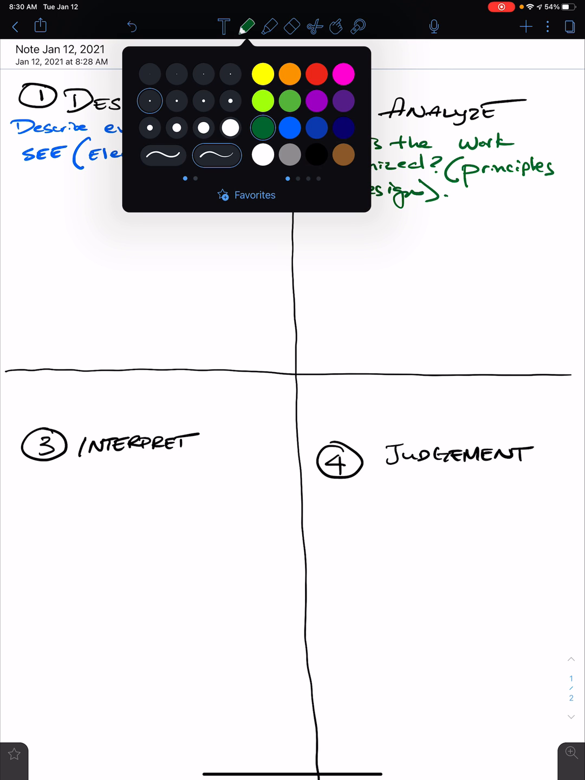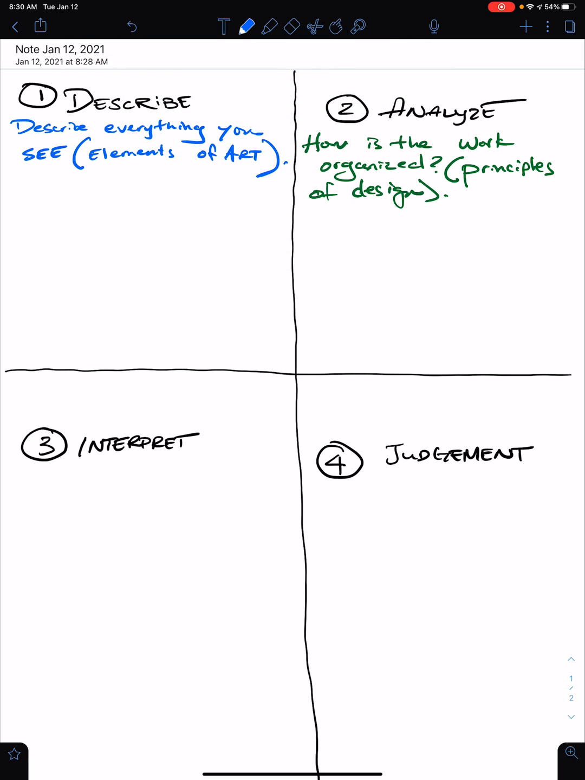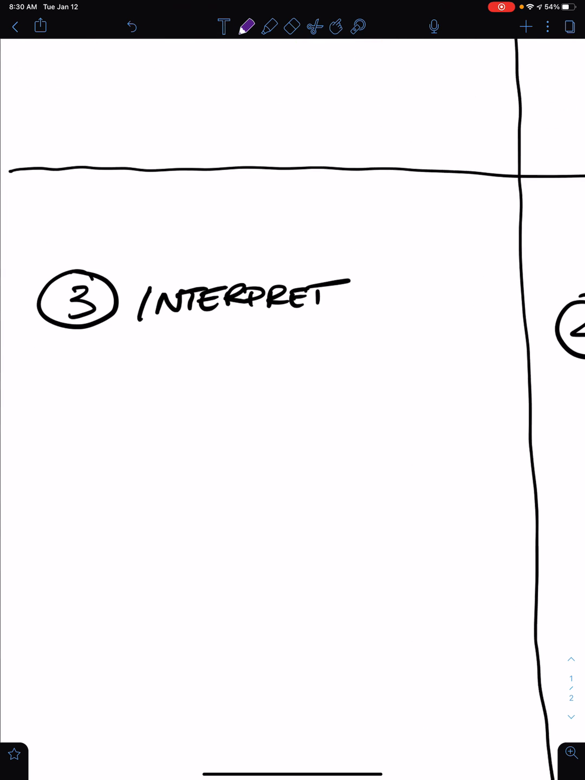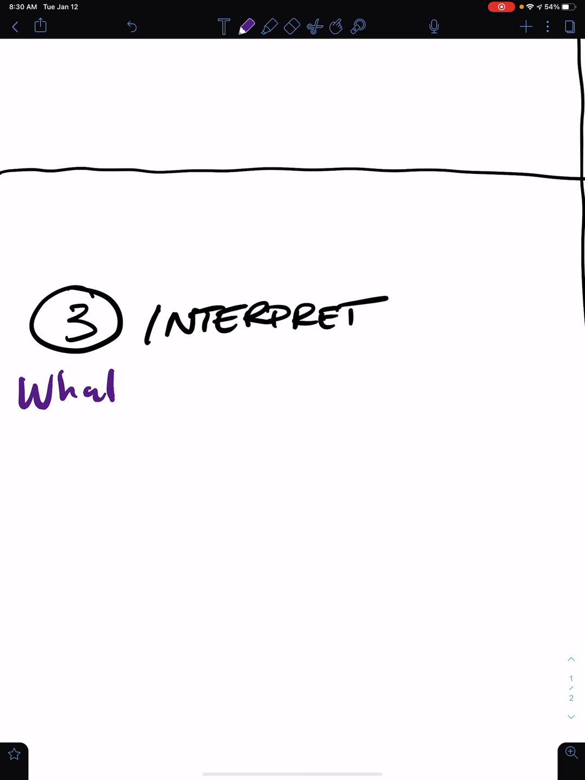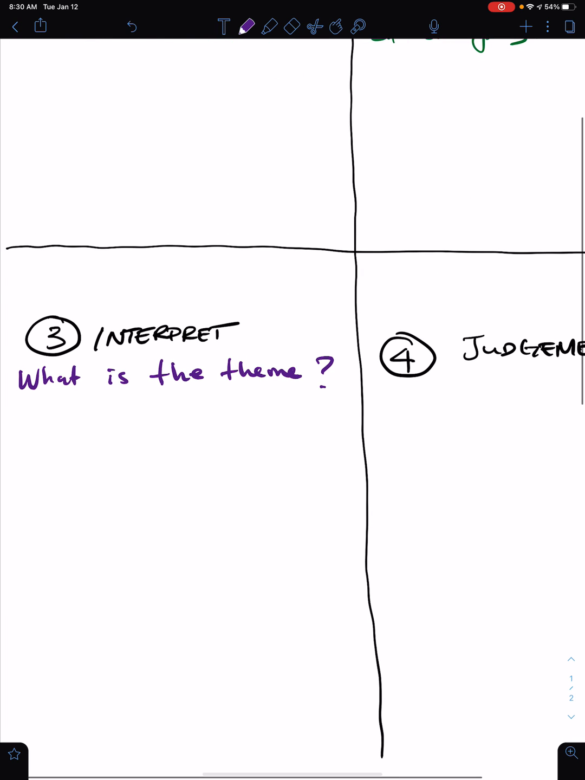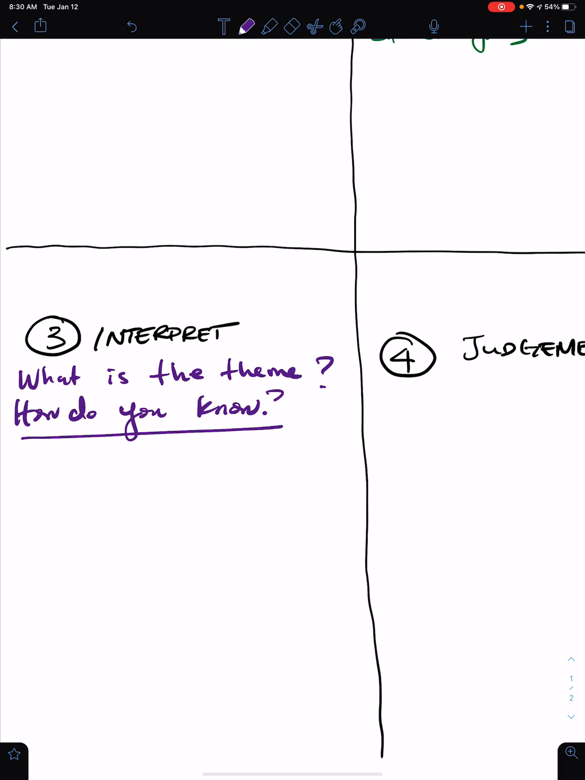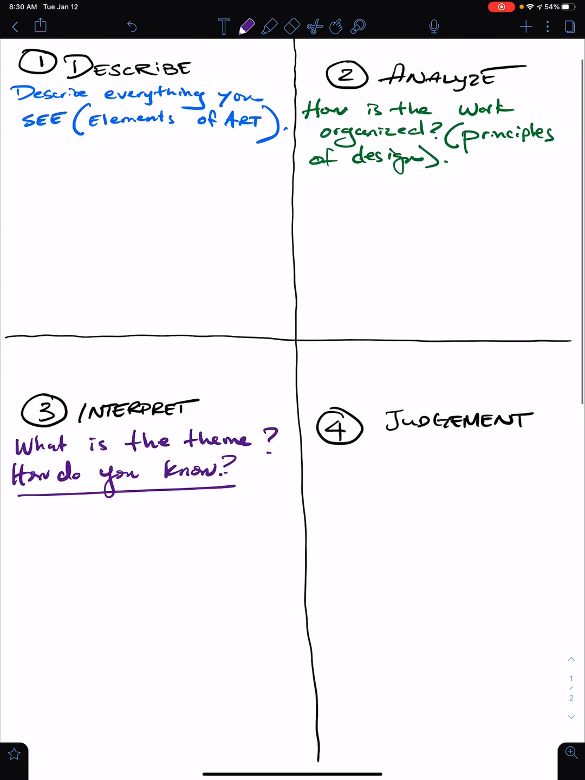Okay, interpret. The essential question is going to go ahead and be, what is the theme or the message? Like, what is the artist saying? How do you know? And the how do you know is the huge part. You have to back it up with evidence. Again, you're going to post all of your notes to Seesaw.